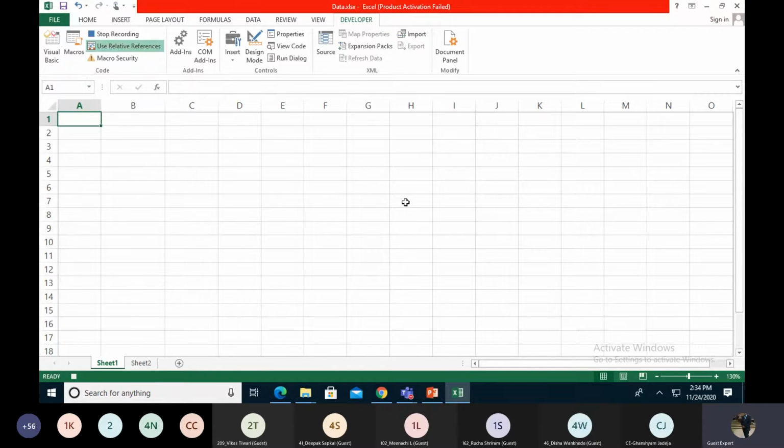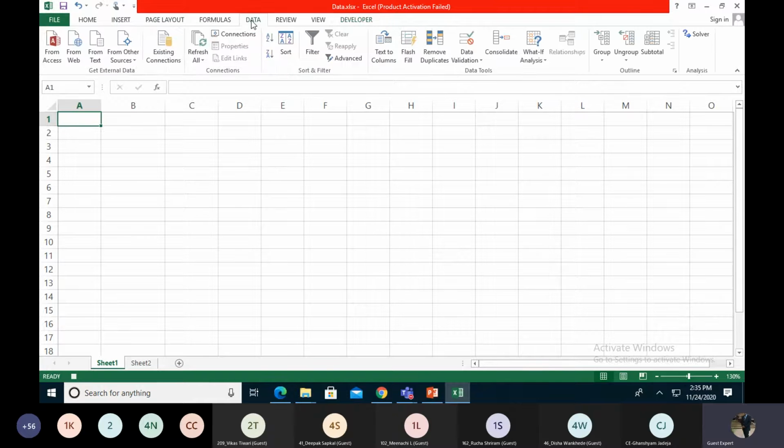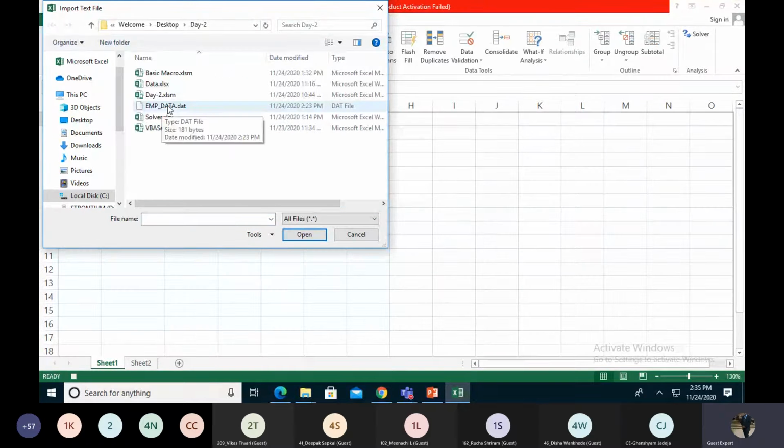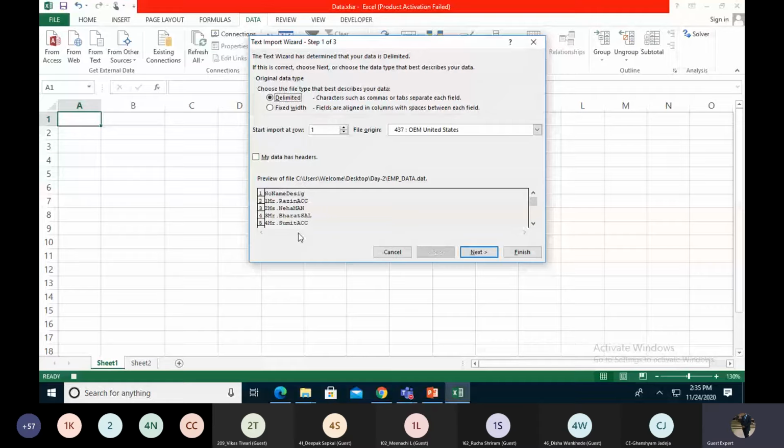Then I'm going to the Data section where I'm getting the file from text. My file is located in the day2 folder. So I select all files and I get the EMP batch file. I'm selecting the batch file and I import it. So it shows me the Text Import Wizard.